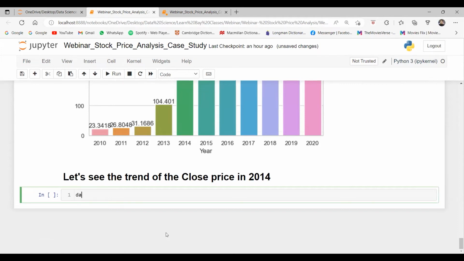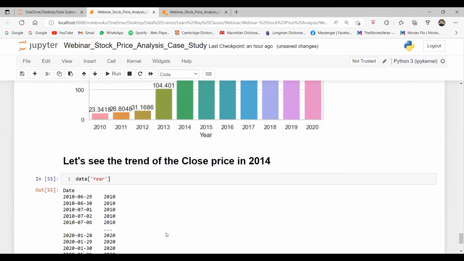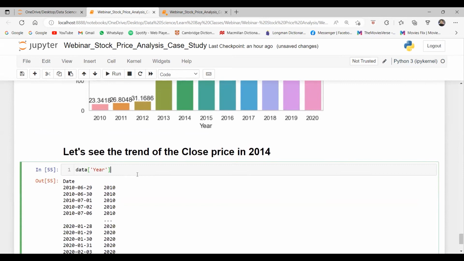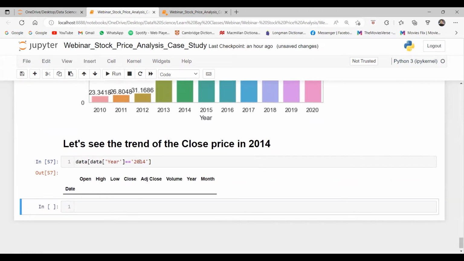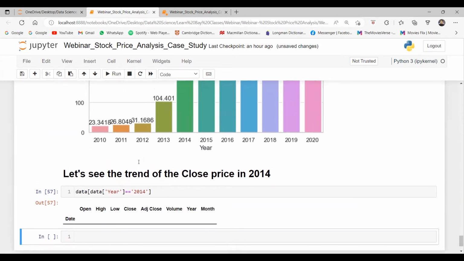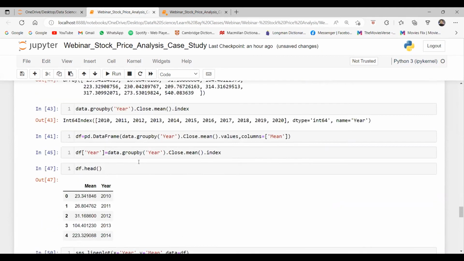Right. So what can we do? Data here. So we are getting the year 2010, and I just want to get it to 2014. We are getting the Boolean array. If we want the whole data set, just pass that to the data frame. And this is 2014.